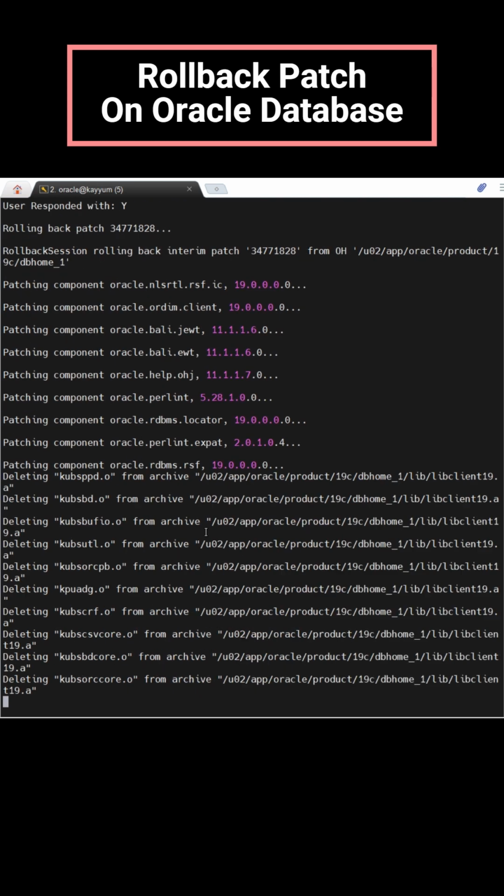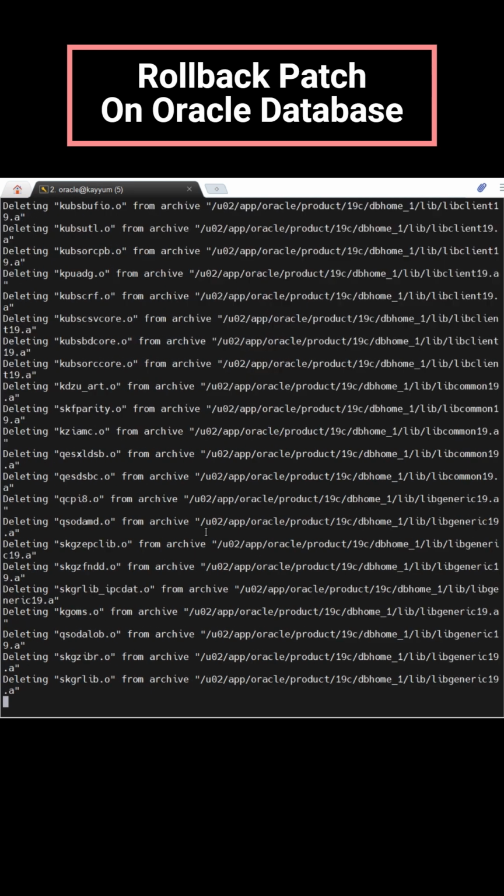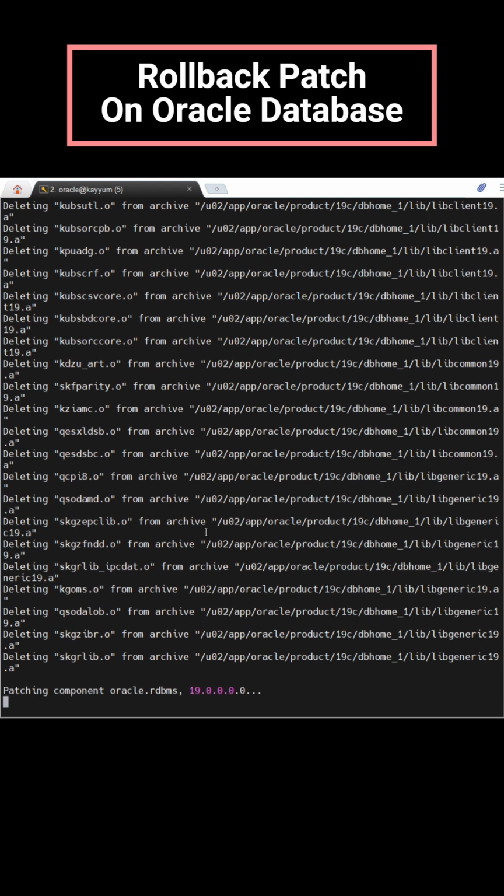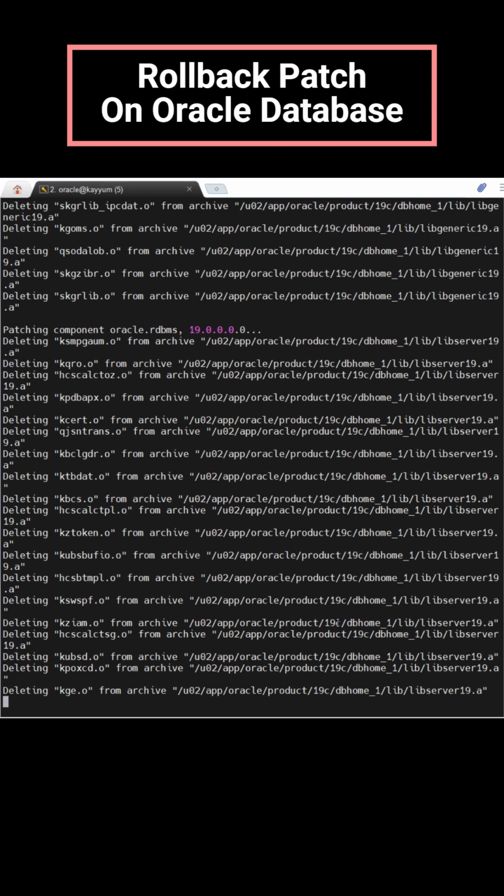Rolling back the patch ID 347718 will be shown on the screen, and it will start to roll back that patch. It will roll back each component one by one. You can see on the screen it is working right now. Every component, the changes which happened in the past, will be rolled back and deleted. Likewise you can see oracle.rdbms 19.0.0.0, so this is what it will show. One by one all the changes from the database will be erased.